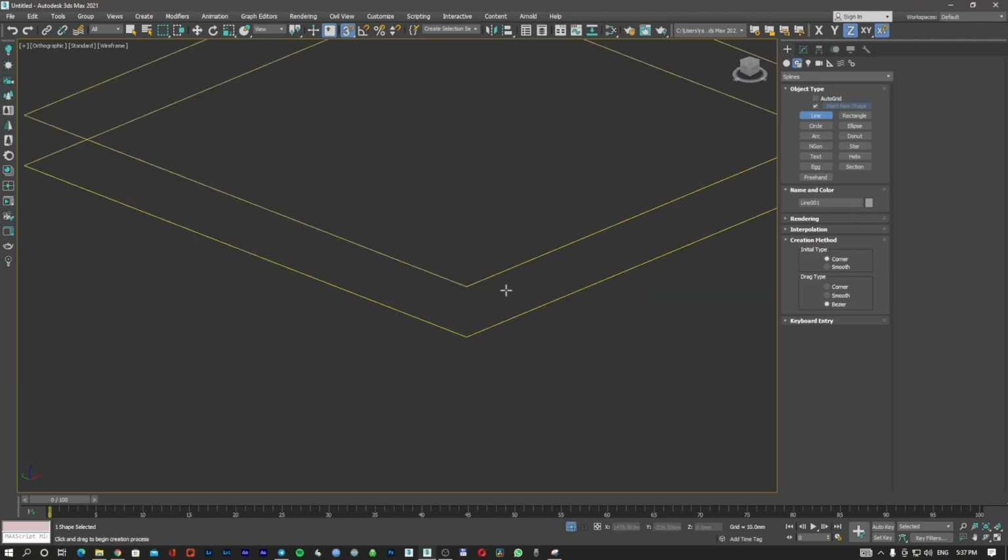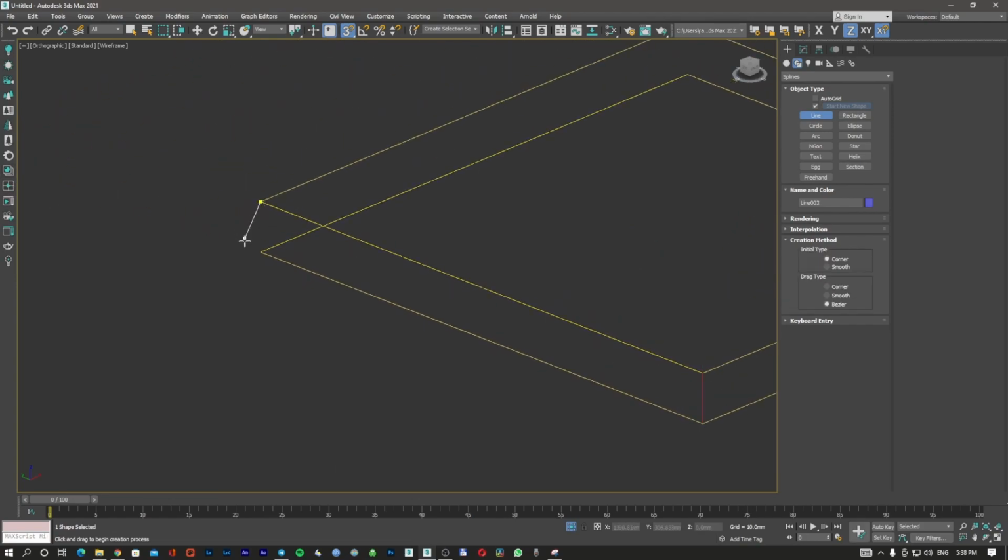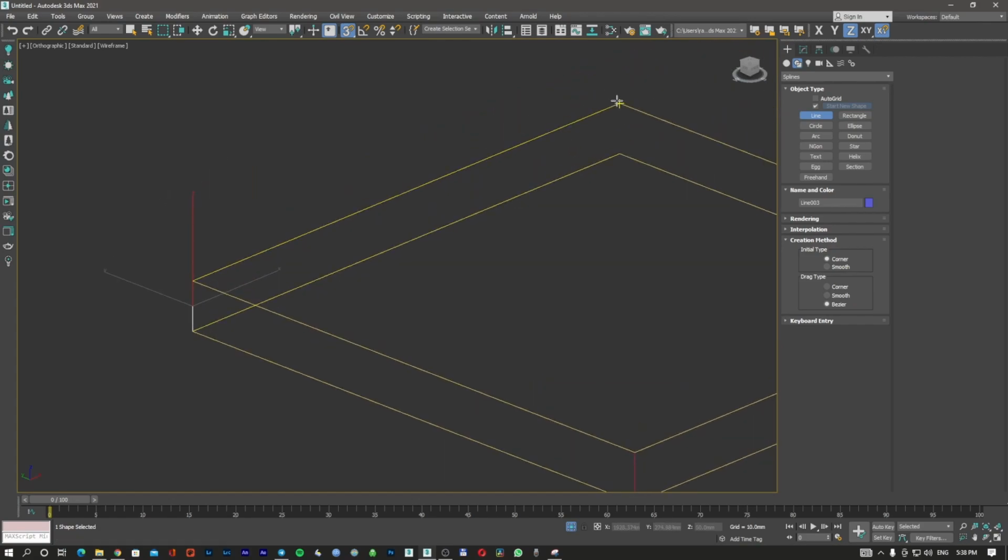Now the program understands it's like kind of an enter. So left mouse button, right mouse button, left mouse button, right mouse button, left mouse button, right mouse button, right mouse button.